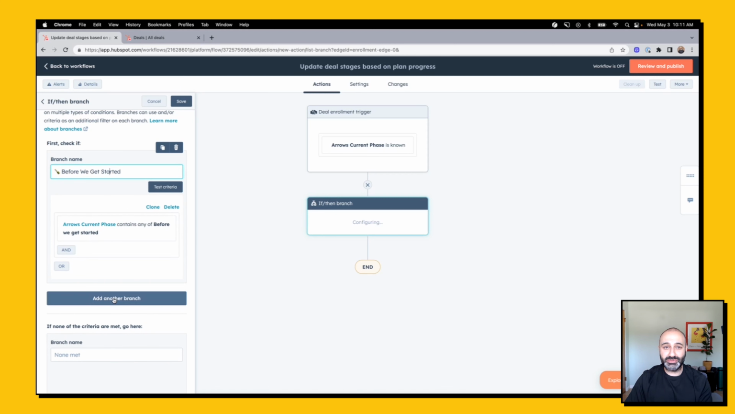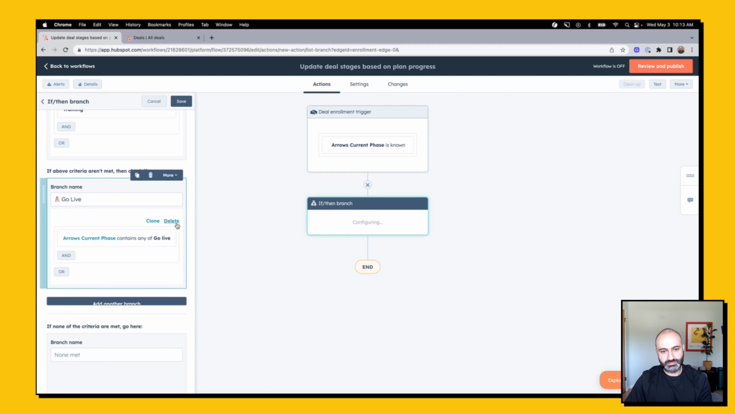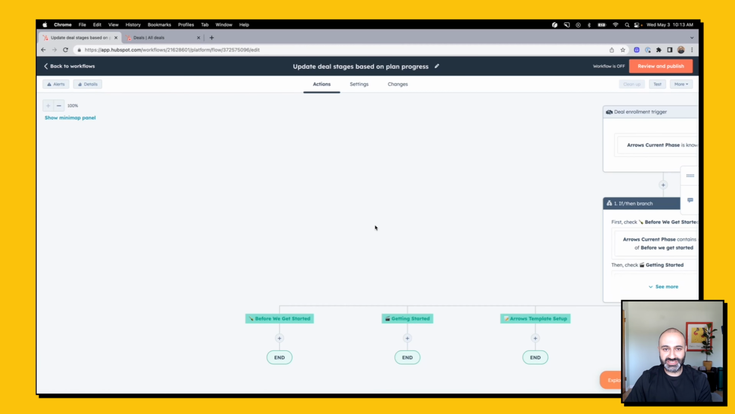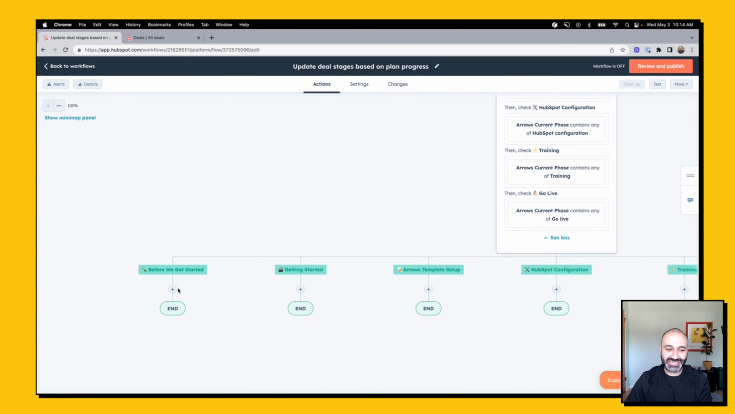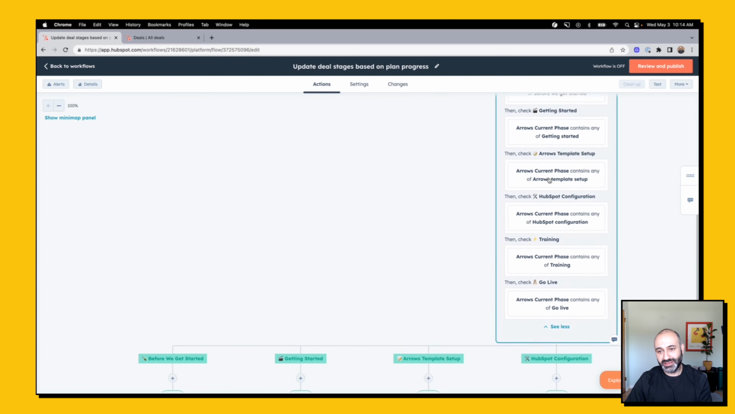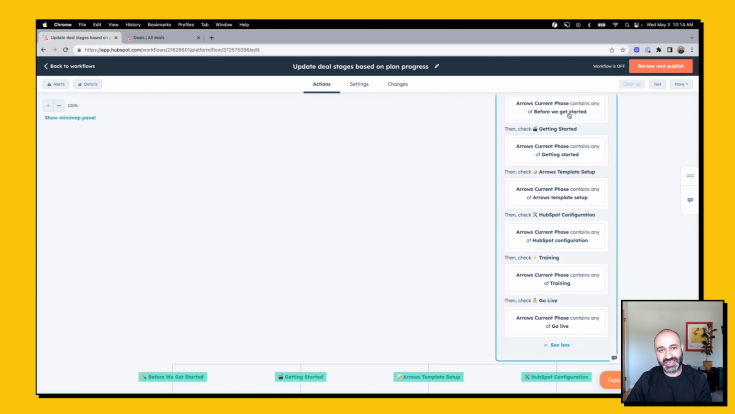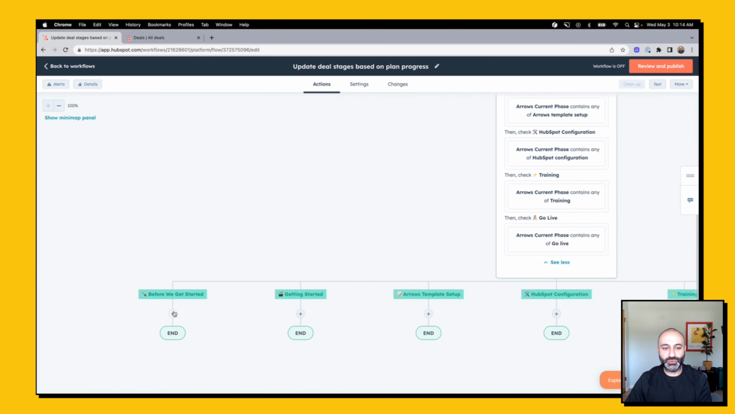And then I'm going to add another branch to get the rest of my phases all listed out in here. Once you've added all of your branches, go ahead and hit save, and you'll see that if branch populate. Now what we want to do is add an action when that if-then branch is met. In this case, what we're saying is when the current phase name contains before we get started, do an action accordingly.